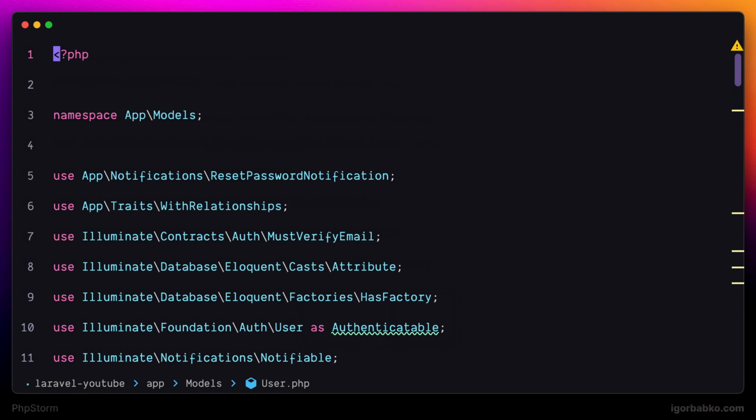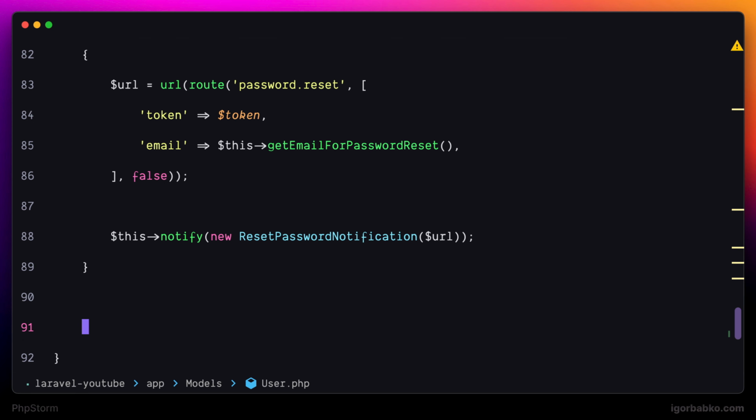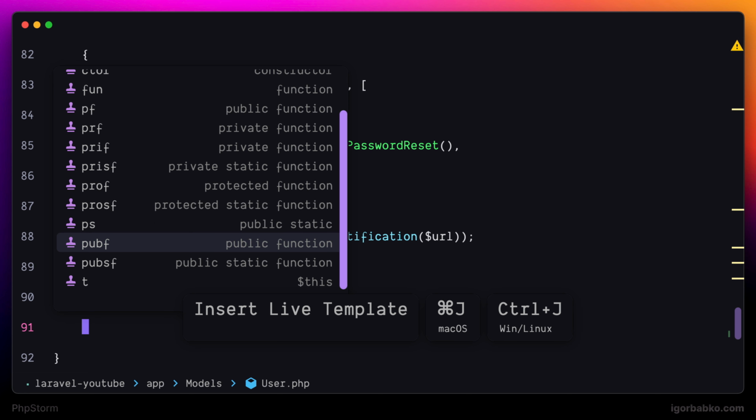Now let's review a widely used feature called live templates. In other editors, this feature is also called snippets. So to open up the list with all available live templates, we need to press Command J. And here we can see all available live templates and their abbreviations that we can use to expand them.